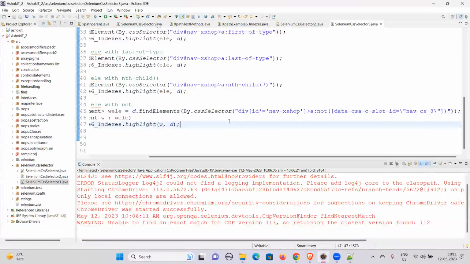So tomorrow we'll start with select classes. After that, we'll look into the actions classes. After that, we'll look into the alert. In between, I'll be discussing synchronization. How do we handle the synchronizations?